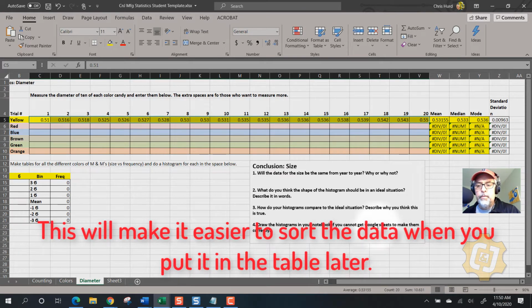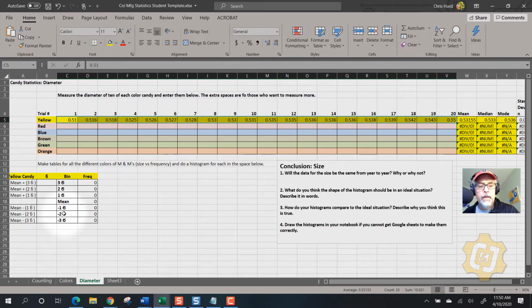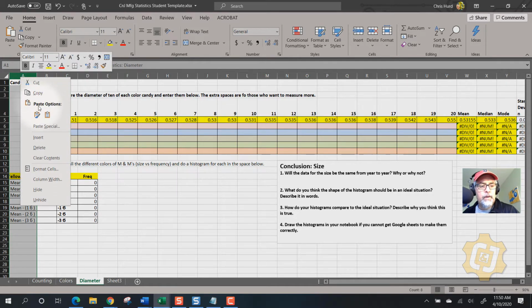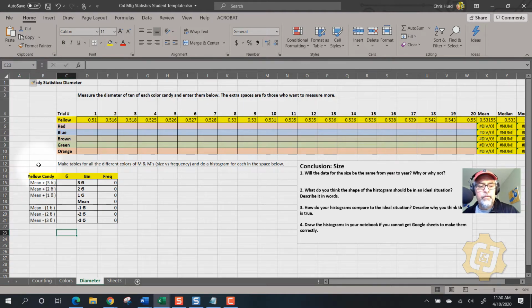Awesome. Now, what we're going to do is take this data and put it into a little table down here. Let me see if I can add another column so we've got some space so we can see. So we've got the yellow candies. We're going to do the yellow candies first, and we have to put them in here. We have to put the mean in, and we have to put in what the different sigmas are.